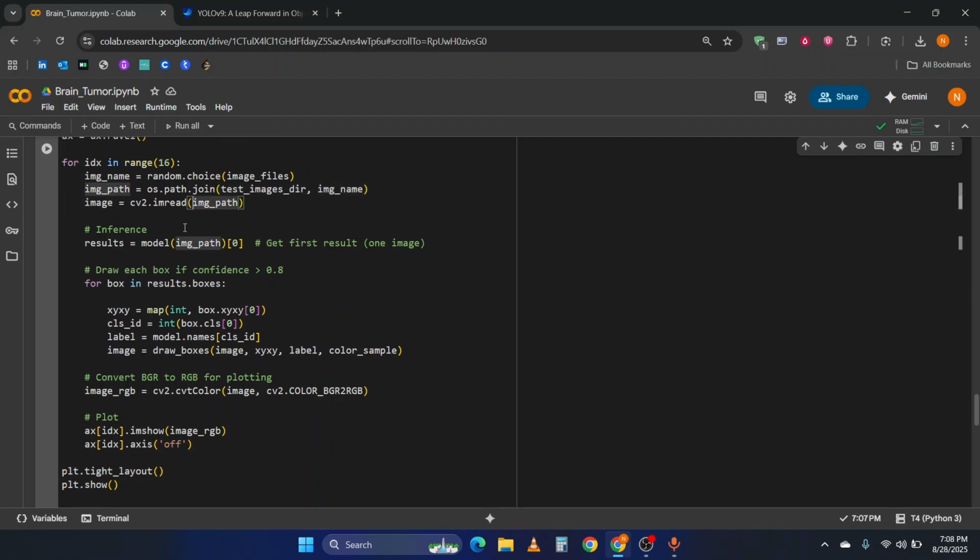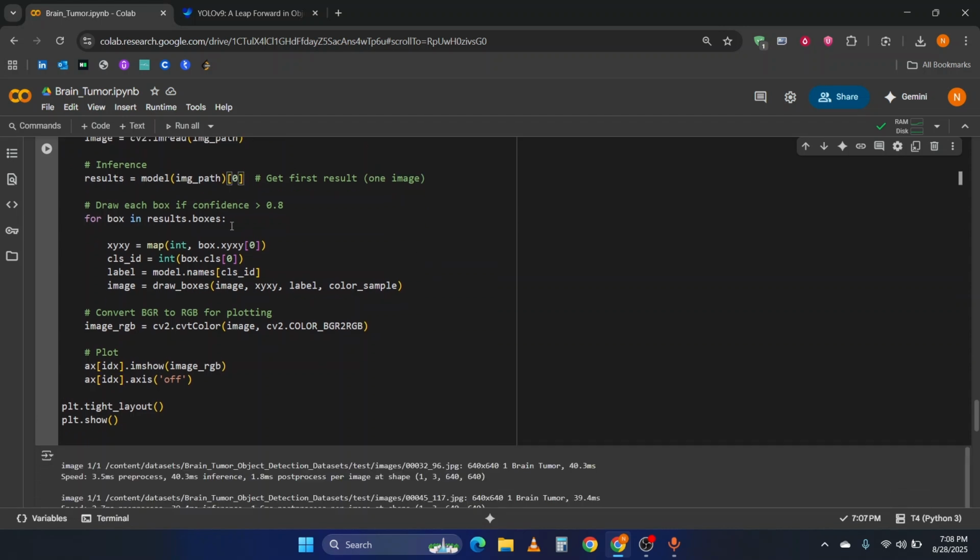Now you have to read the image. Here you can see that I have passed the image path, not the image. But whether you pass the image path or the image directly after reading, there is no issue. You can use either option. Here I am just passing the image path, and 0, because only one image is passed, so to retrieve the information of the image I have to use 0.